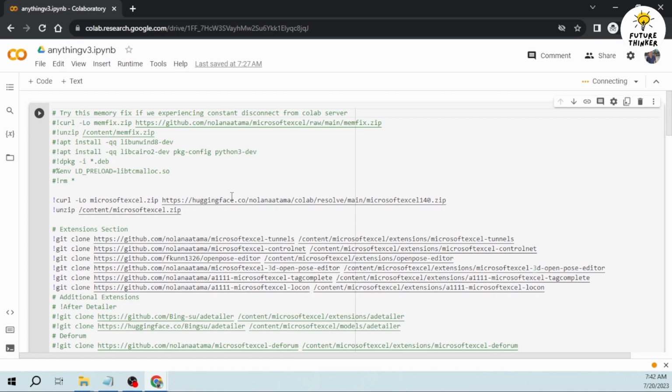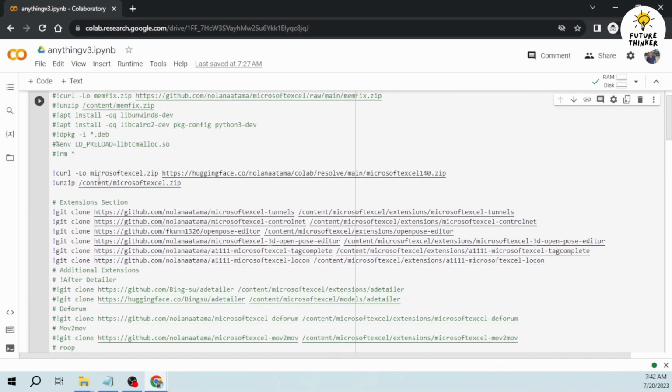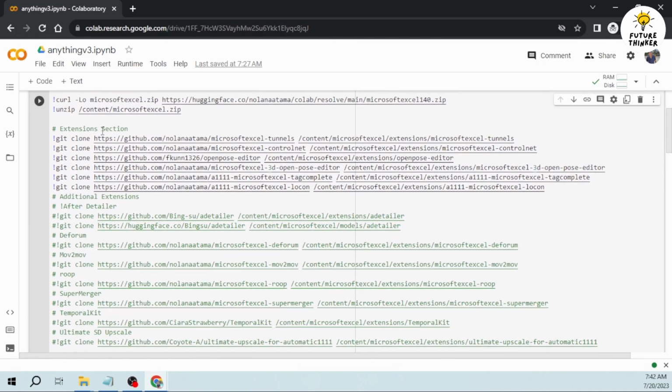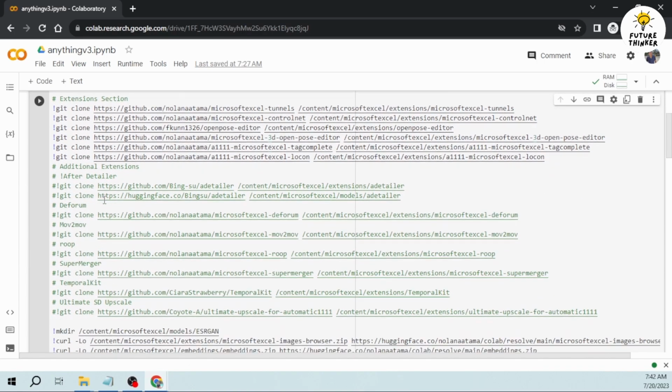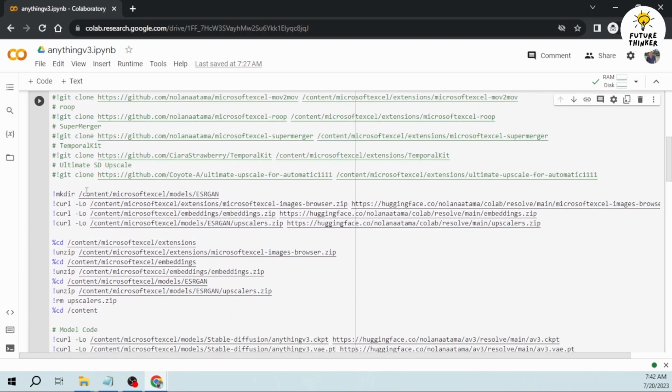Okay, so there are two methods that I'm going to show you. One is by using Google Colab, and the other is if you are going to use Stable Diffusion and install it manually in your computer. So this is how you are going to do it if you are using Google Colab. First, head onto the extension section, additional extensions, and then scroll down here. These are the extensions that we have put in the ESRGAN folder.